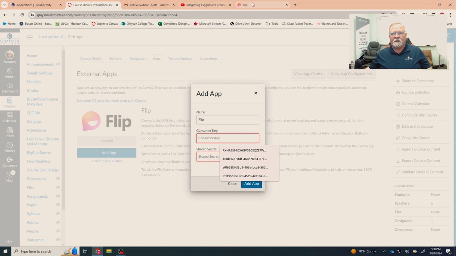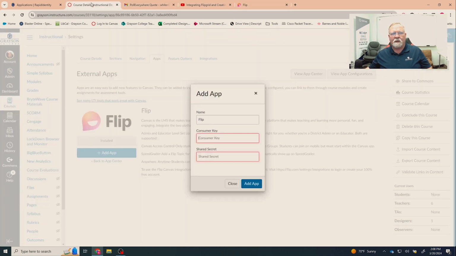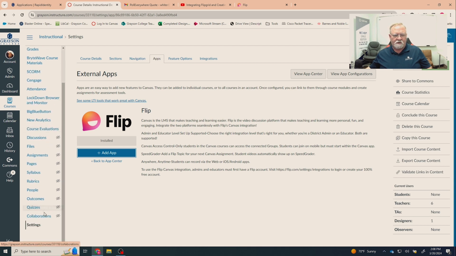Once you've gotten that done, go back to Flip and copy the shared key, paste it into the appropriate box, and click on Add App. At that point, Flip will be installed. The way that you'll be able to tell that is you should see a Flip link in your course navigation.